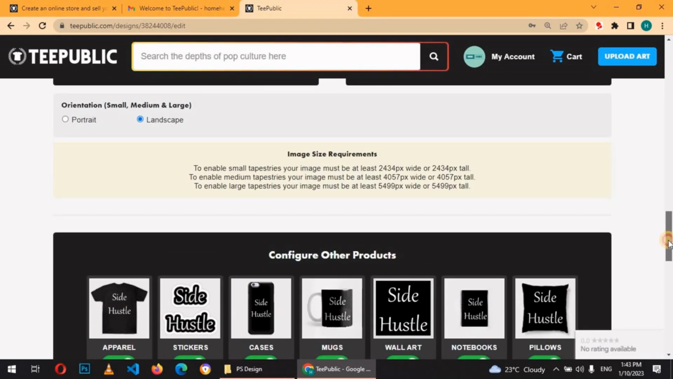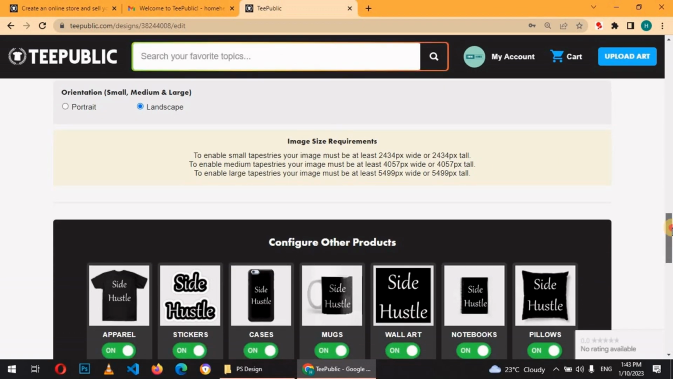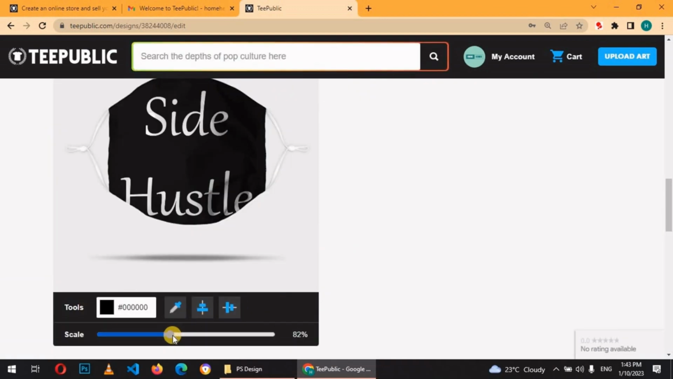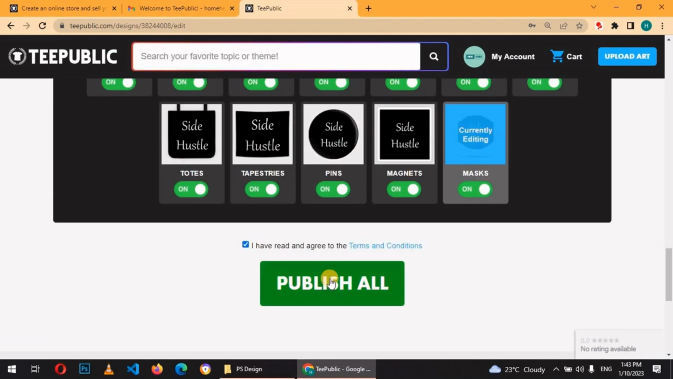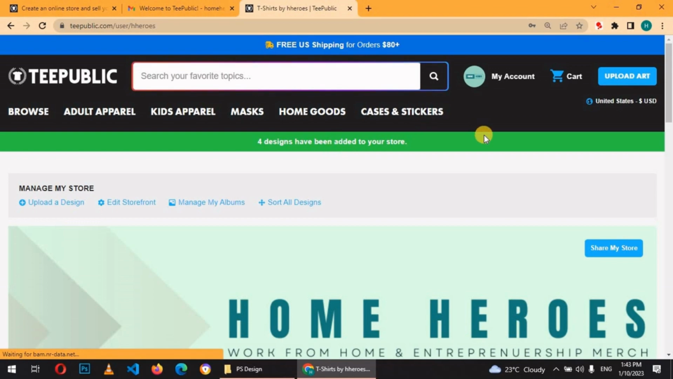So when you're designing, you need to make sure that you put these sizes in your mind. Get to know which sizes fit on which product, because it's going to crop out all the transparent parts of the image. So what you do is make sure that when you're designing, know the products you're designing for, keep them in mind. After customizing all these items, you're going to check on this box I have read and then click on publish all. So 4 designs have been added to your store.